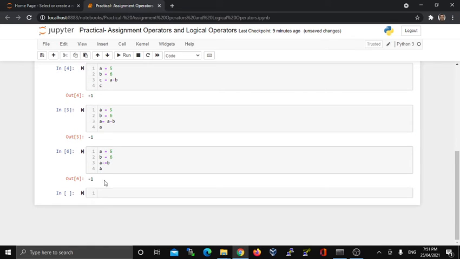Now coming to logical operators. What are logical operators? Logical operators are the operators we use to check whether the condition given is true or not. And I'm going to deep dive into these logical operators in my upcoming videos pertaining to conditional constructs. So what are these logical operators? There are three types of logical operators.